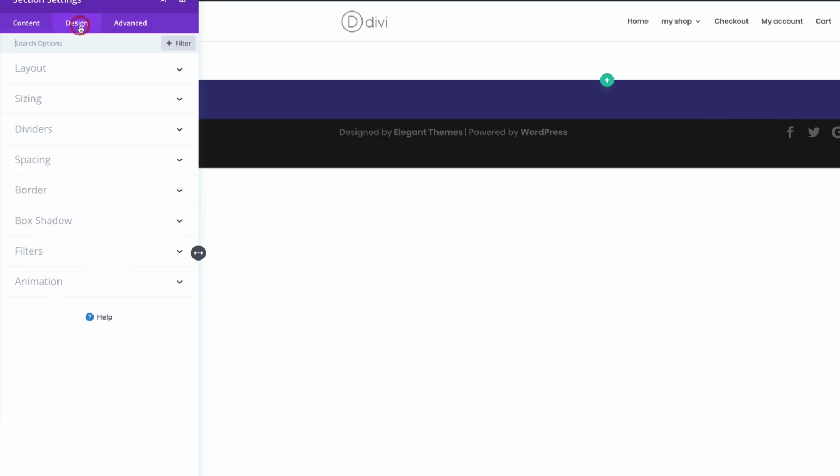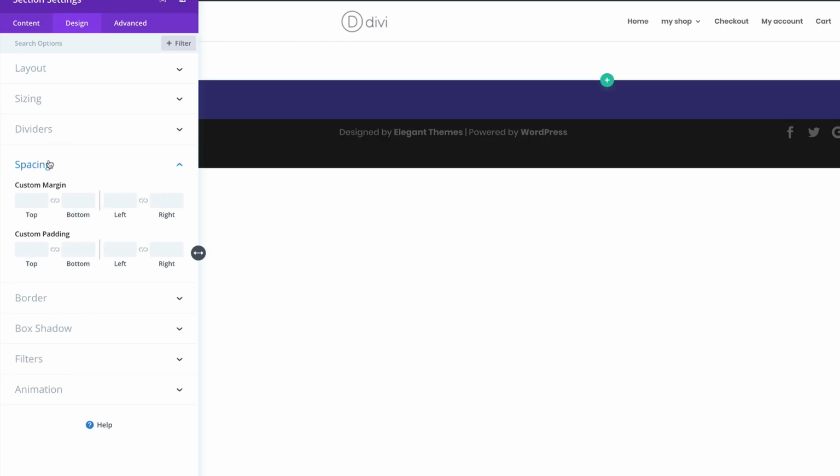Next, we're going to come over here to our design tab and add some spacing to our design. So I'm going to click on spacing and we're going to start off with our bottom margin, which we're going to set to 50 pixels.